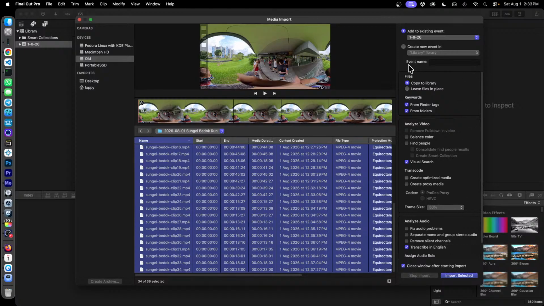Okay, now I see why. It says copy to library. That's why it's no space. What we'll do is that we'll just leave files in place. This means that it won't copy everything into the library. It will just simply link to the file in that location. Maybe that's why it was taking so much space. It was copying the whole MP4 file into the project, into a library.